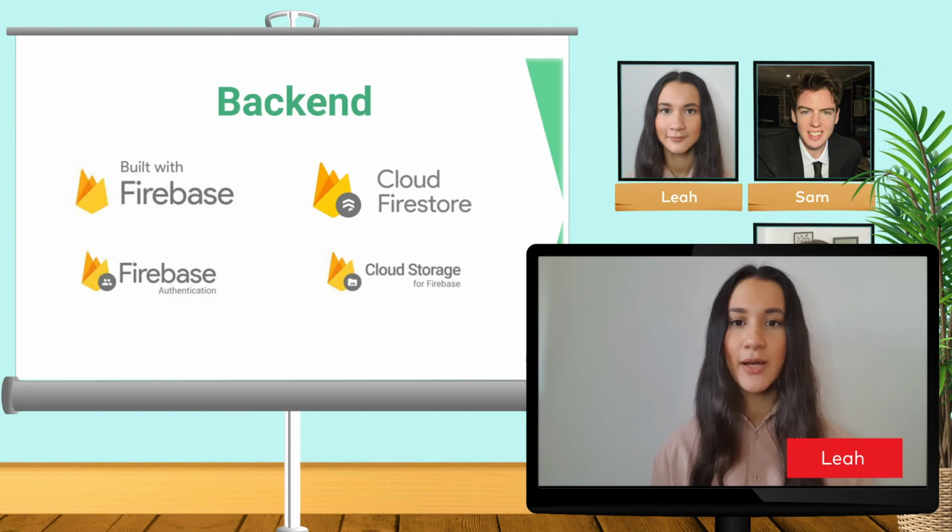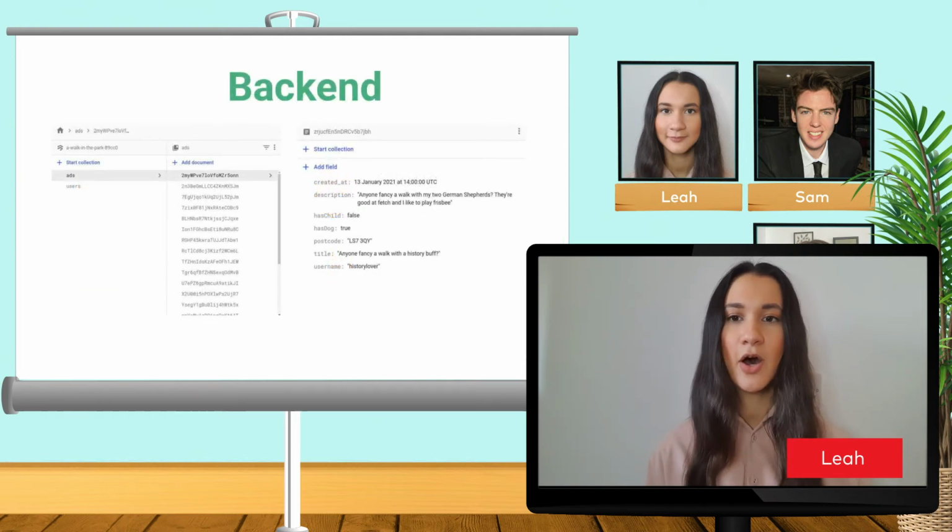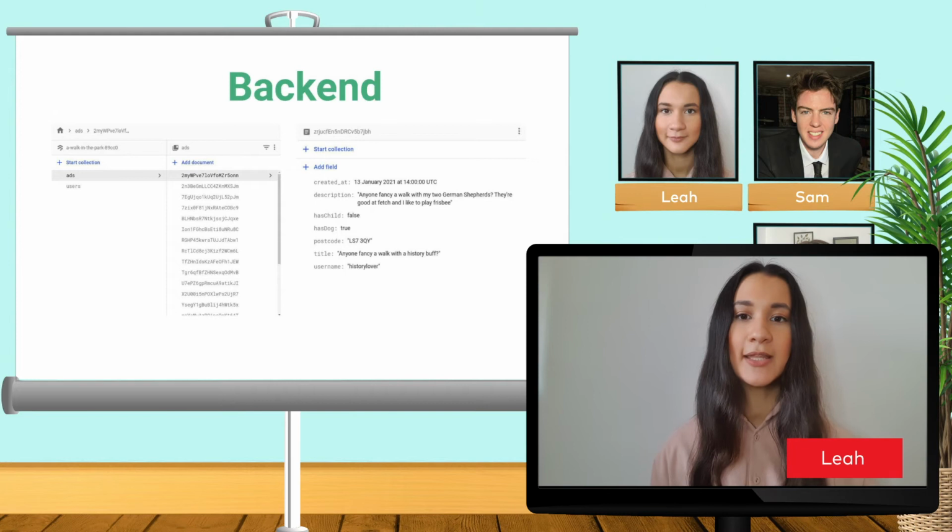We decided to use Firestore as it organizes data into hierarchical data structures, and this was important to our app so we could easily organize both user data and ads data.